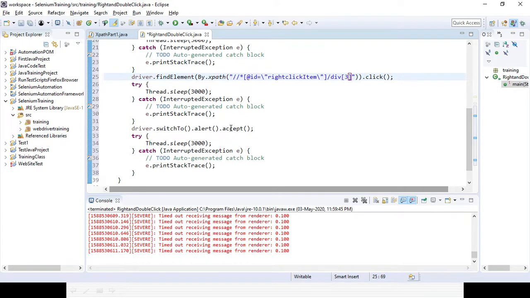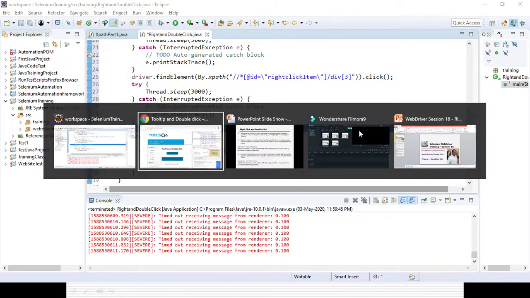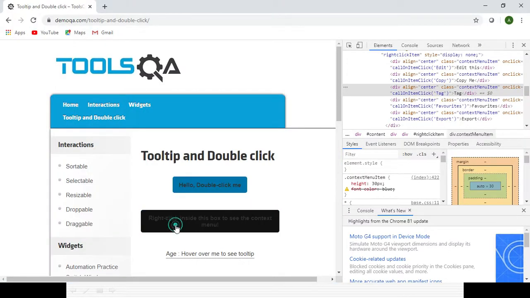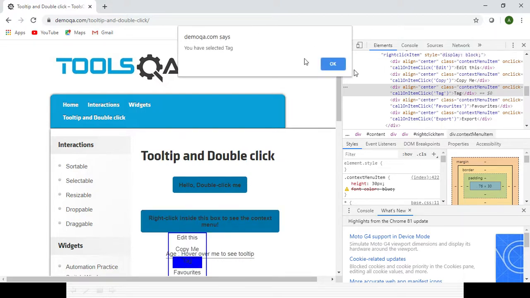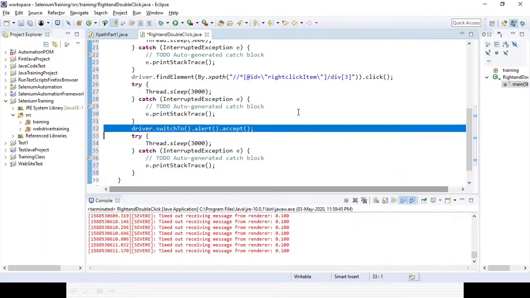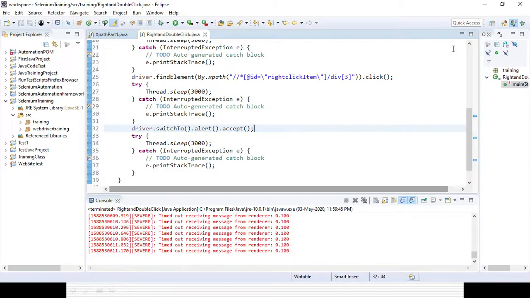After clicking, some alert will come. If you right click here, you can see the tag option is coming. If you click on the tag, some alert will come, and you need to accept it. That is what I want to develop here, and I want to see whether my code is working fine or not. Also, in the system I want to provide the output as: right click operation is working fine.